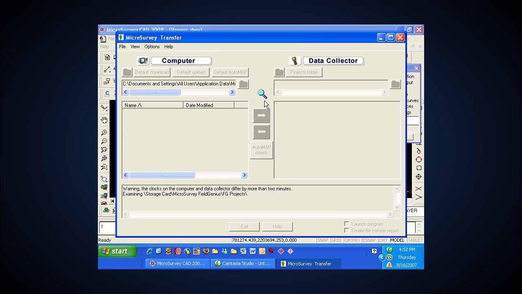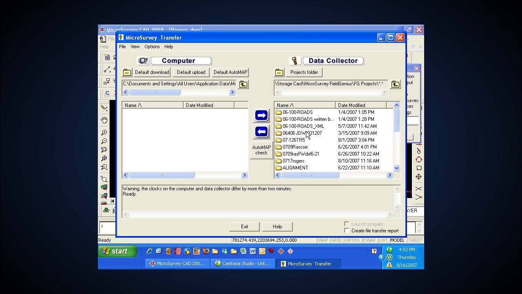And now you see that the transfer has opened up, and right now it's searching on the data collector to find all the jobs that have been saved. So here you can see the same list that we saw in the project manager. Here you can see the job that we're working on. Each of these folders is a Microsurvey FieldGenius project, but it's also going to find DXF or ASCII or XYZ files, whatever it is that your field software uses. So you're not restricted to using FieldGenius. I'm going to go back and find our Rogers job, which is the one that I want to send over.